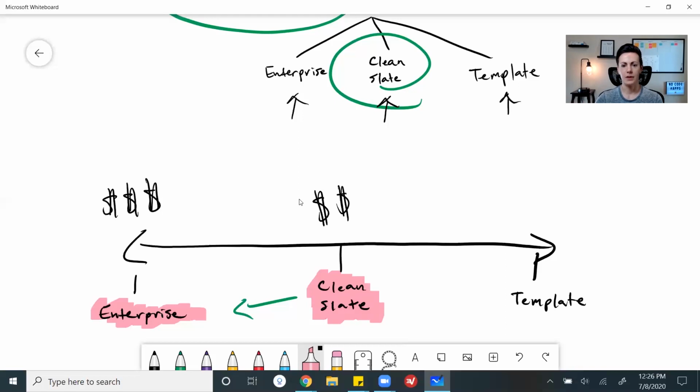So on the far right side, we have those template-based platforms. This is kind of like your Wix, where you come in, you choose a template, you make a few customizations, you don't really have that much control over the functionality. But you can get something up and running really, really quickly. It's just going to be really, really basic. Now, it's going to be cheaper because you're not getting that customization.